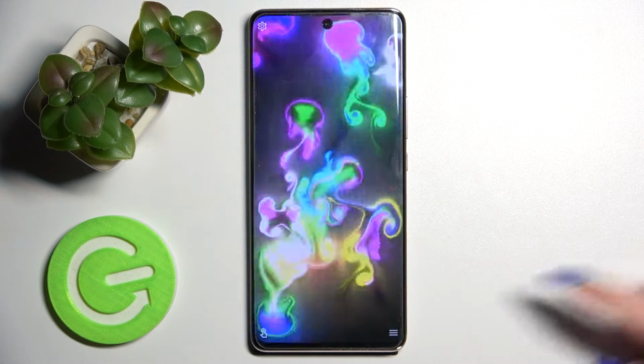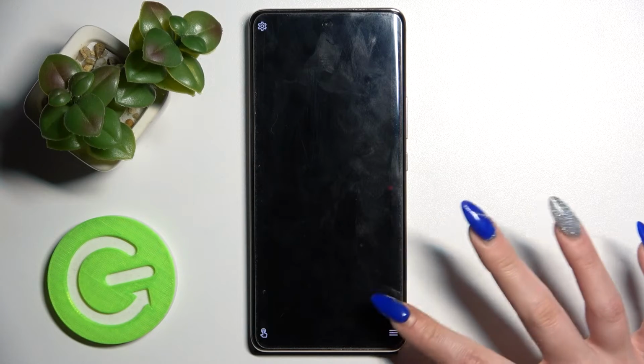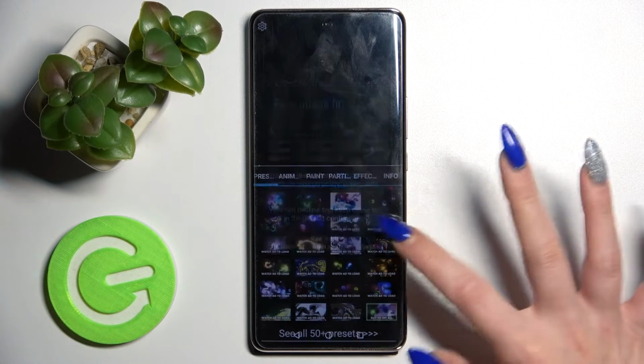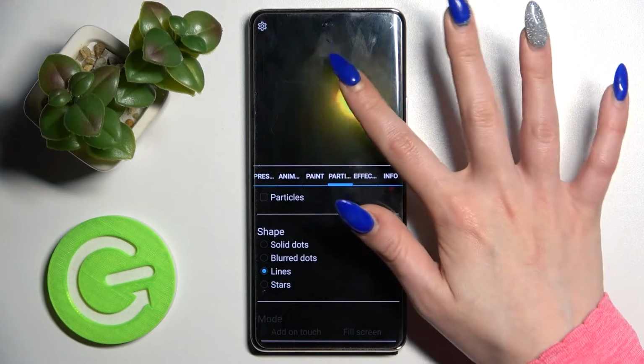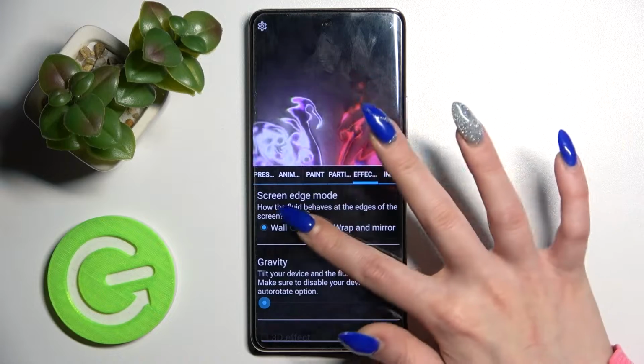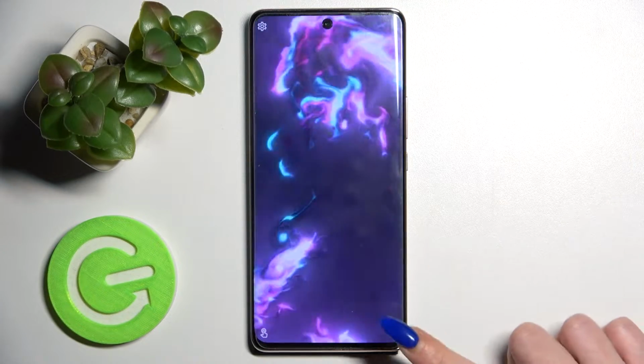Now you need to click on those three lines at the bottom right corner and select Settings. Then click I accept in the pop-up and adjust all of those wallpaper settings however you wish to. When you're ready, click at the top right corner and bottom one again.